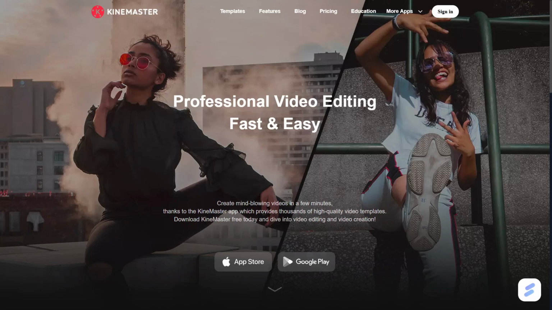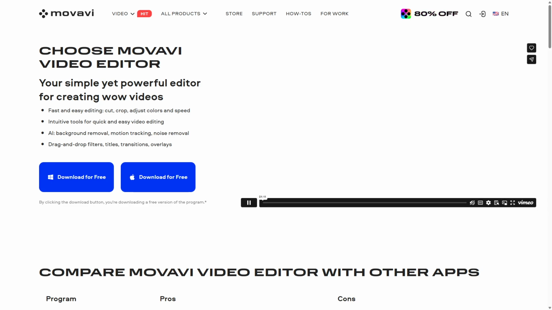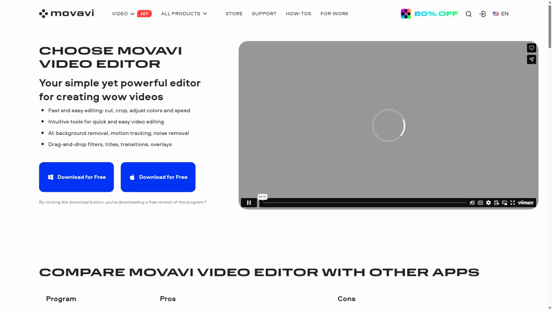Choose KineMaster if you want professional-grade mobile editing with multi-layer support and advanced features, and you're comfortable investing time learning the app. VN Video Editor is the best pick for those seeking fast, straightforward video editing without watermarks or complexity. It delivers polished results with minimal effort, ideal for beginners and social media creators who want quality videos quickly and efficiently.